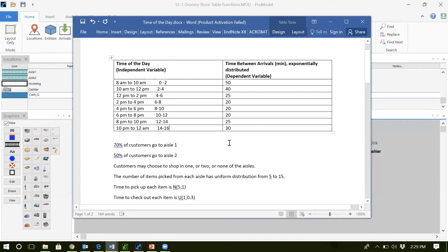Later, when I define the arrival of the customers to the system, I need to use this table function to find out what the frequency is at different times of the simulation. Okay, so we are going to do that.